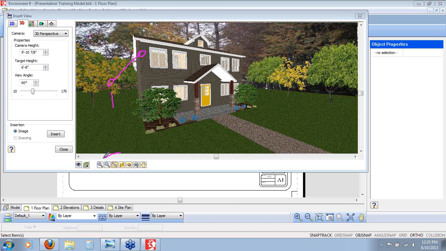You also have your navigational tools at the bottom here, just like when we were in that rendering window. So if I want to walk closer to the house, or I want to slightly spin, I can take advantage of these navigational views and spin the image before I insert it. Then all I have to do is hit the Insert button.